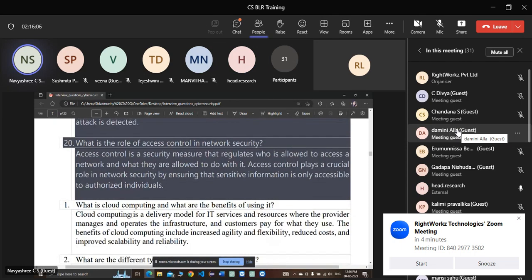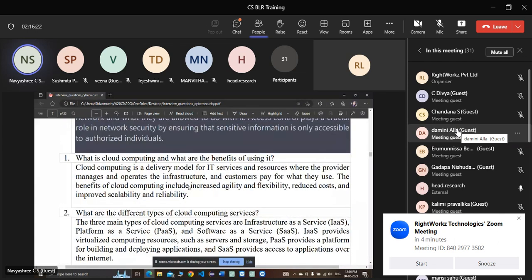What is the role of access control in network security? Access control is a security measure that regulates who is allowed to access a network and what they are allowed to do with it. Access control plays a crucial role in network security by ensuring that sensitive information is only accessible to authorized individuals. So the next module is cloud computing. What is cloud computing and what are the benefits of using it?